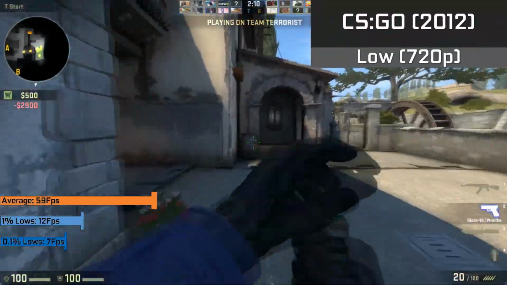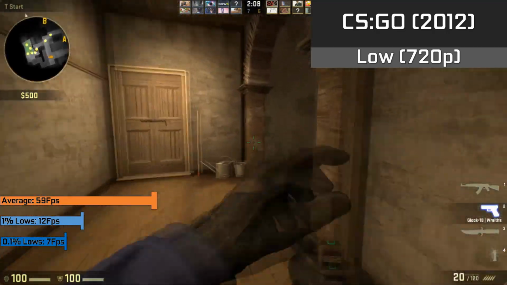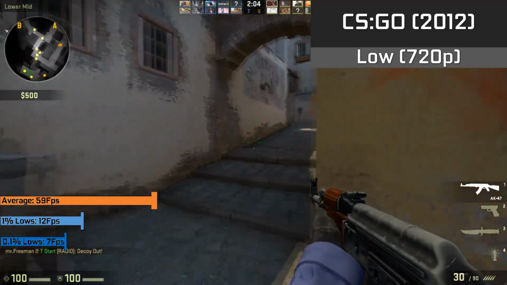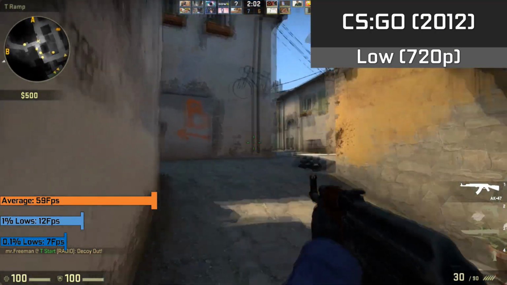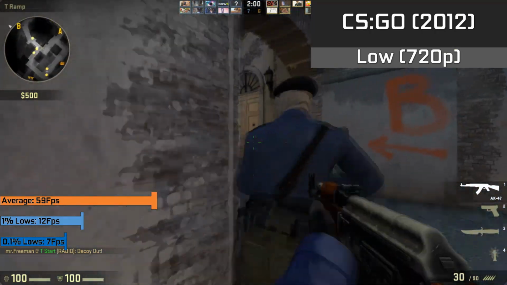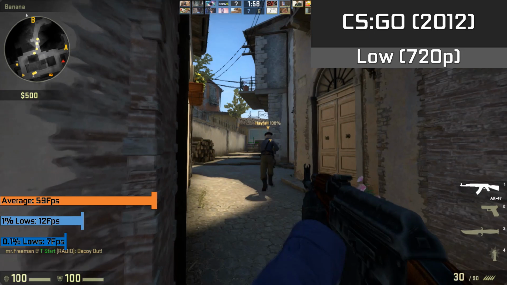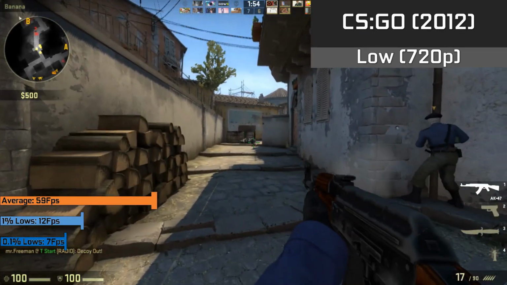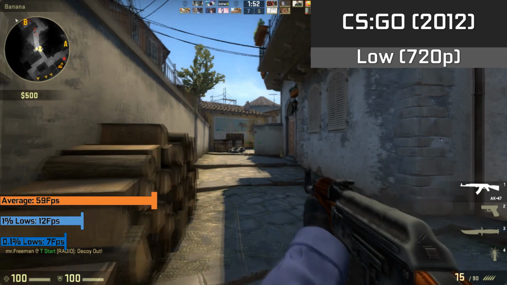CSGO with low settings in 720p suffered with the same issues as GTA 5 with the frame times. Even with low settings in 720p, we did see a somewhat playable experience though. However, the 1% lows down to 12 FPS and 0.1% lows down to 7 FPS could be fairly prominent at times and could lead to a rather bad experience for a competitive game.